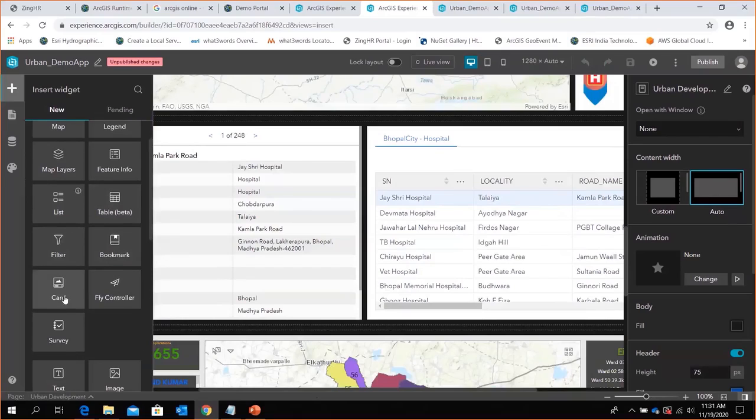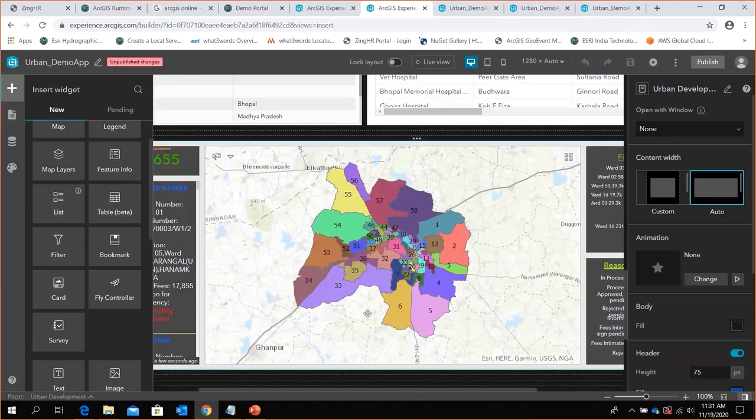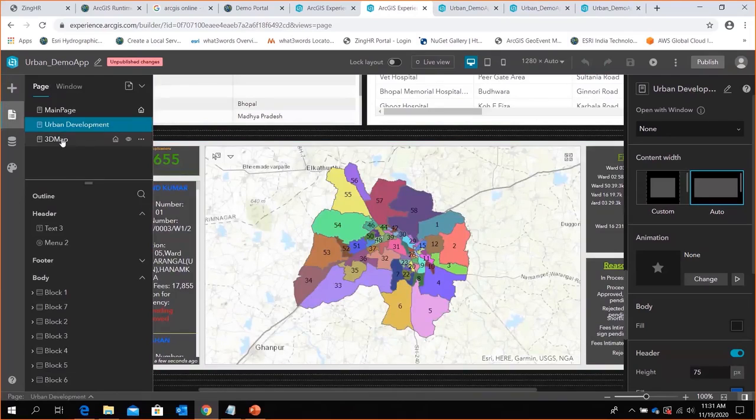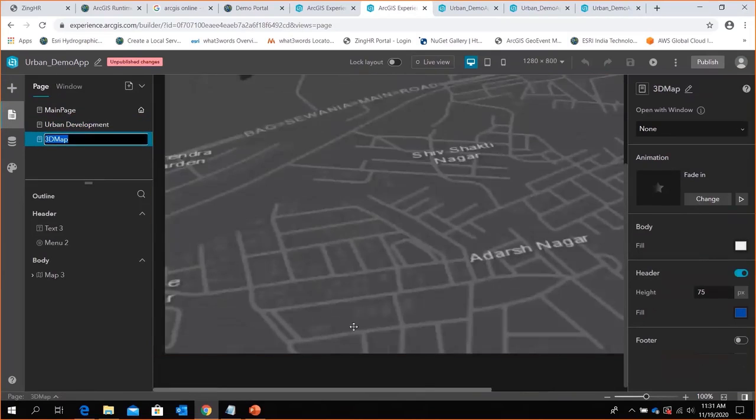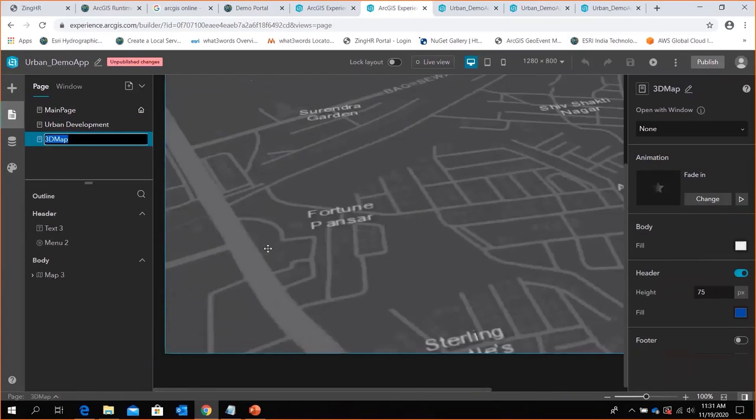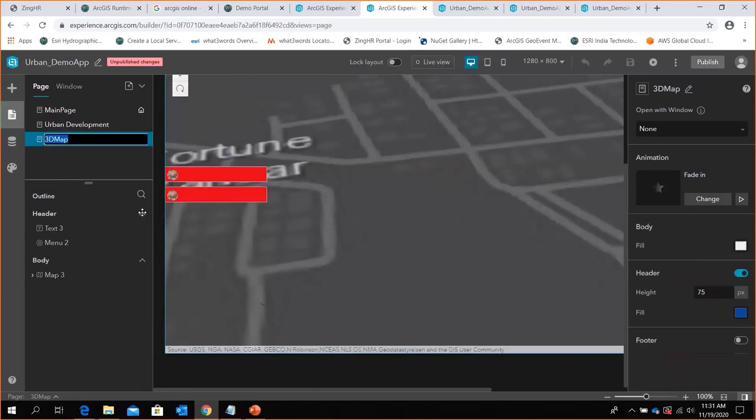See how beautiful we can see the table. We can filter the data. We can see the feature information. And also I have export and update the dashboard also. In the same third page, I put a 3D map. In the 3D map, I designed an identify tool, a list tool. See here, the list is coming.